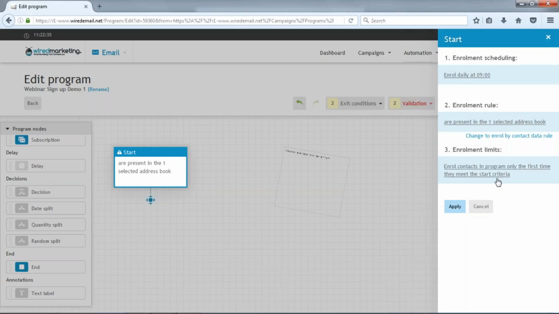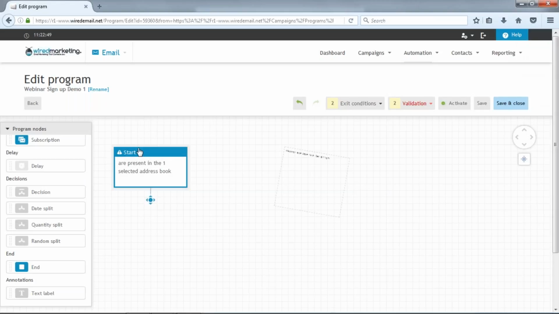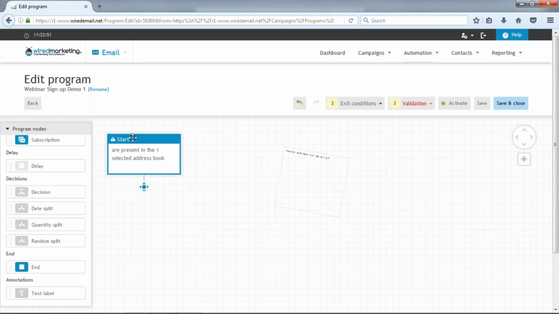And then we apply that. So now we've got, working through the logic, every day at 9 AM, we're going to check to see if somebody's in the webinar sign up address book for December, and the first time they meet that, they'll then go down this program. So we can apply that, and that's it. The logic's created to get people into the program itself. So now what we've got to do is think about, right, what do we need to do next?